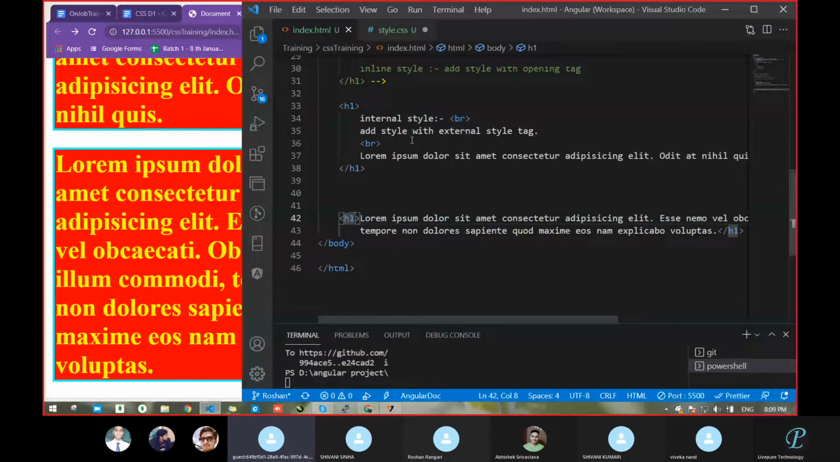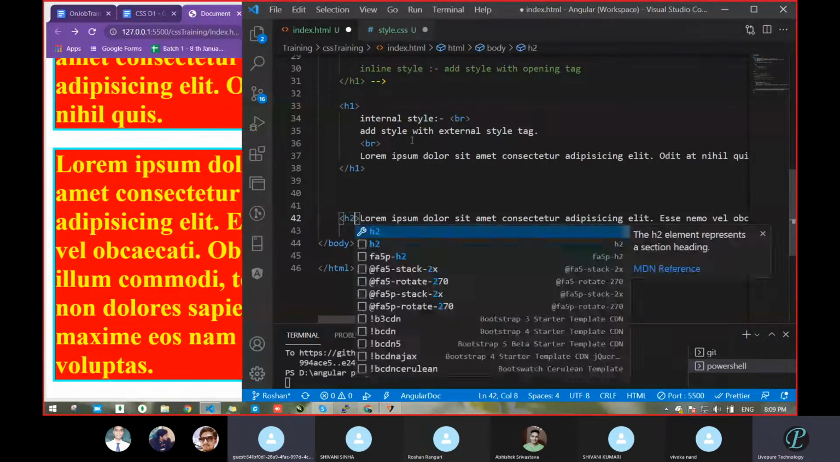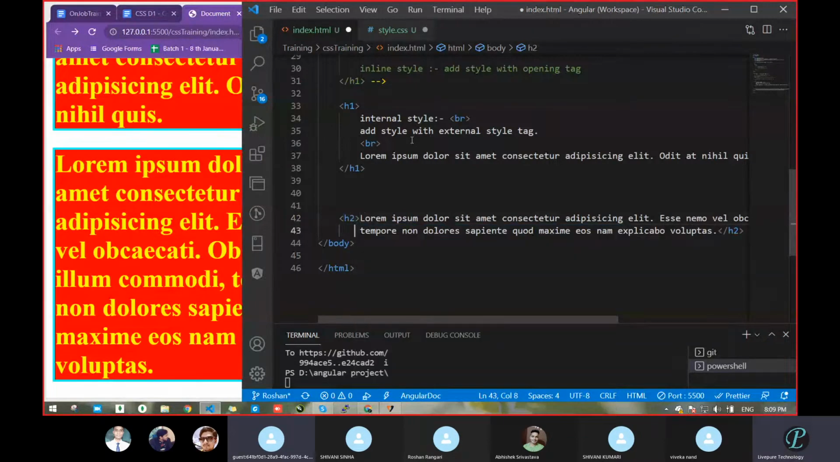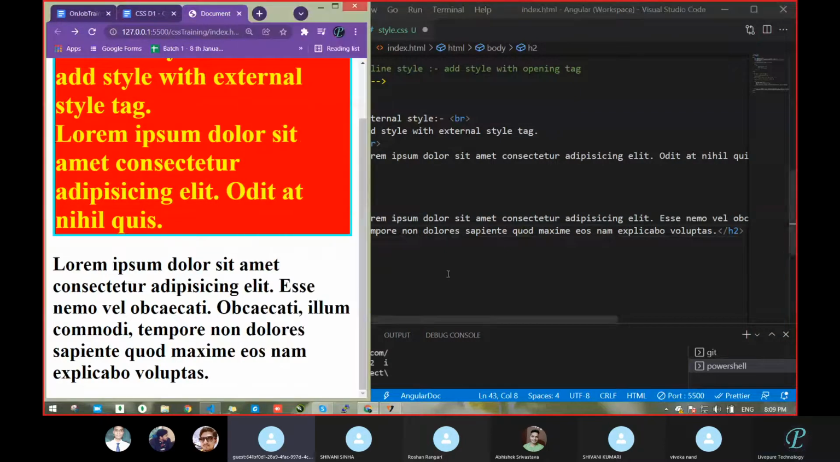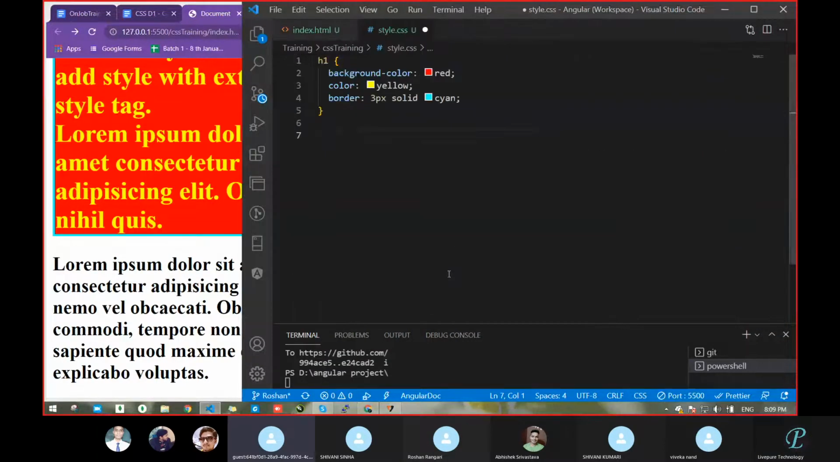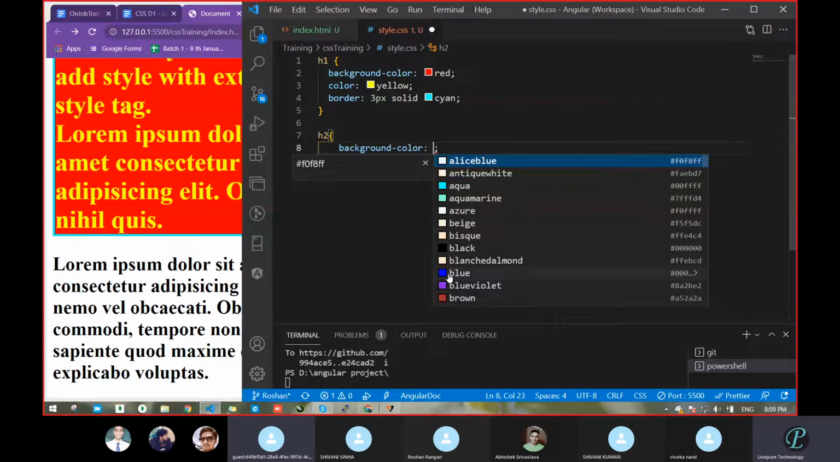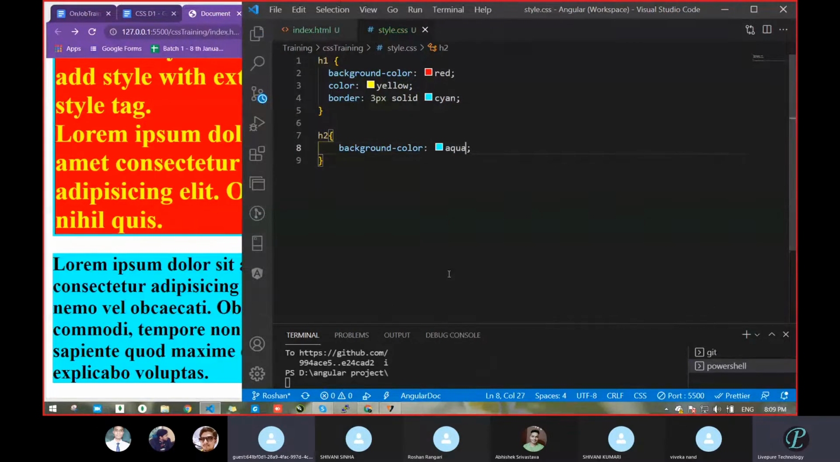Oh, this is H2. Now tell me, I want to write a style for this H2. How will we write it? Sir, we can write it in the CSS file. Okay, tell me how we will write that. H2, curly braces. Then we copy the same. Go with the background color and go with aqua. Now save. We got that style.